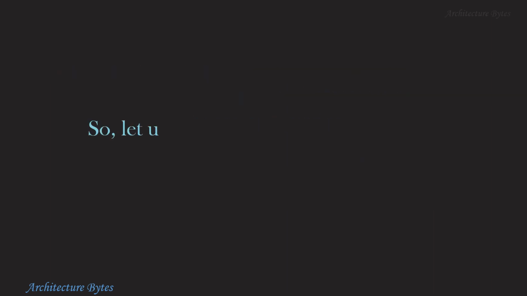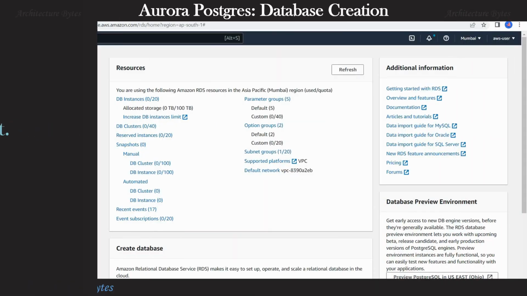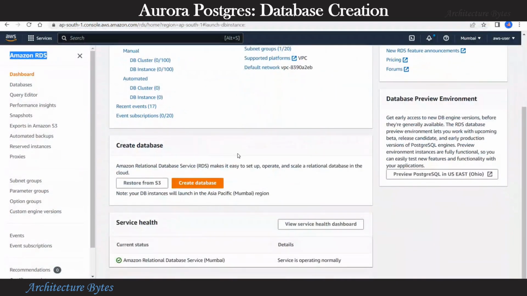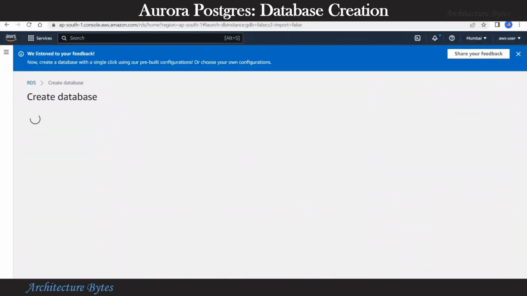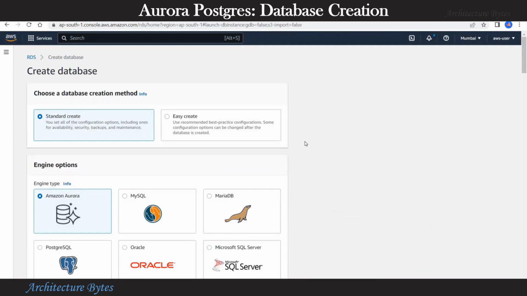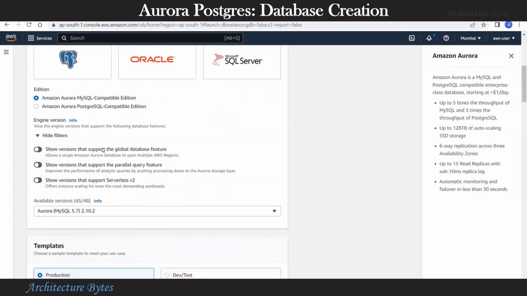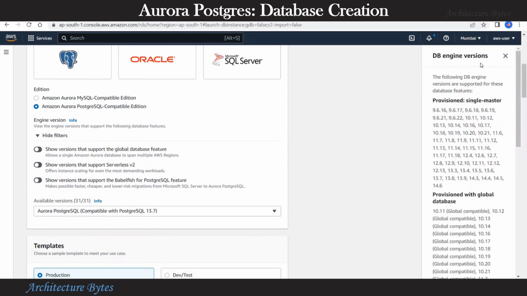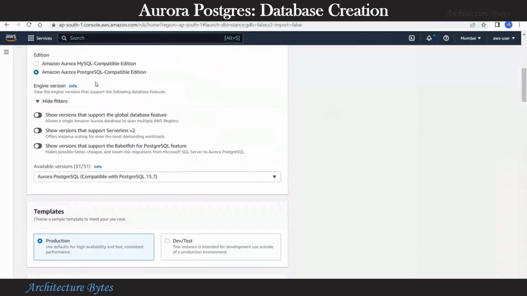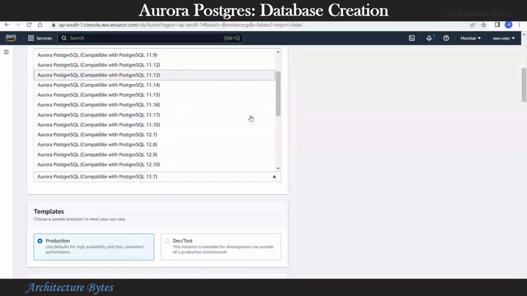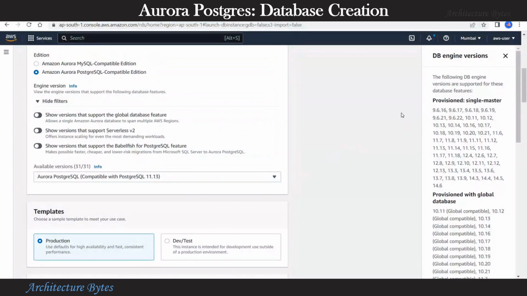Just like we queried S3 from Redshift, we can also query other databases like Postgres using federated queries. So for this, let us create a Postgres database first. In AWS console, we are in the Amazon RDS section and we choose create database. Under engine options, we'll use Amazon Aurora and edition will be Amazon Aurora Postgres compatible edition. Let's choose a version. We will select the 11.13 version.